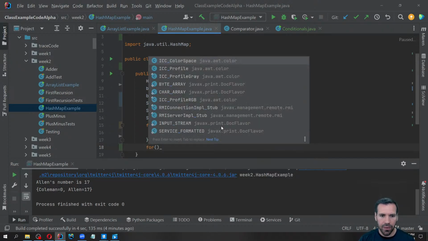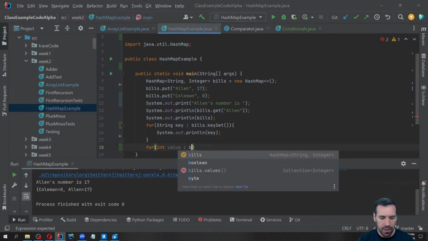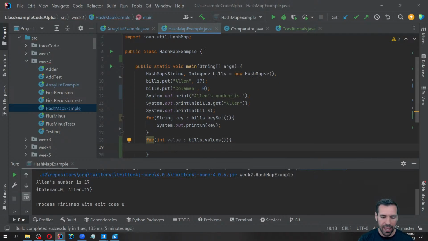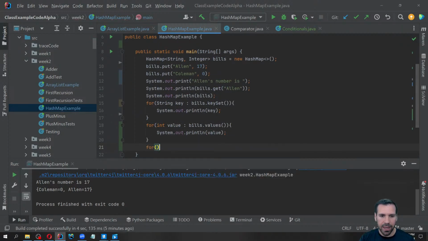Or we can iterate over the values. So we can say int, not integer. I'm always using primitives unless I'm forced to use the other type, the class type. Bills.values is going to iterate over just the values. And there is a third flavor. I'm not going to do it because I always forget the syntax off the top of my head. But there is entries. You can iterate over the entries, which gives you keys and values at the same time.